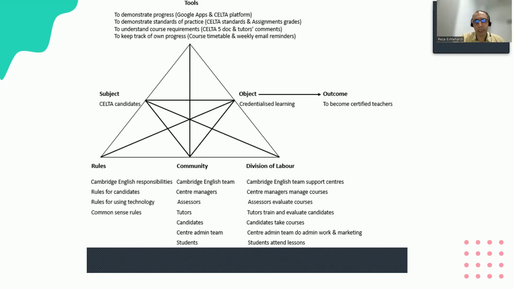The subject is, as I said, CELTA candidates. Their object or their goal is to receive the certificate. I call this credentialized learning, and the outcome is to become a certified teacher.